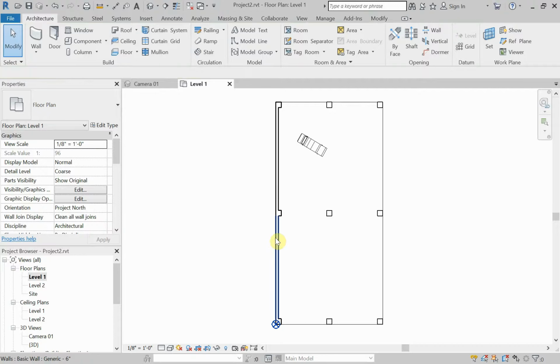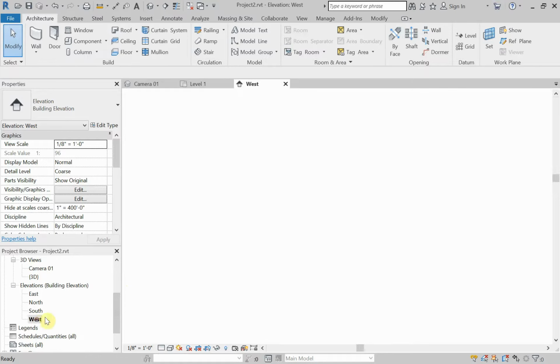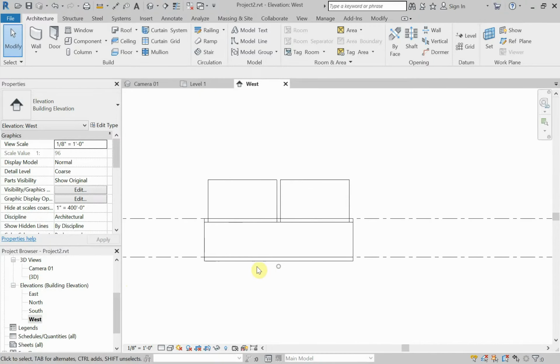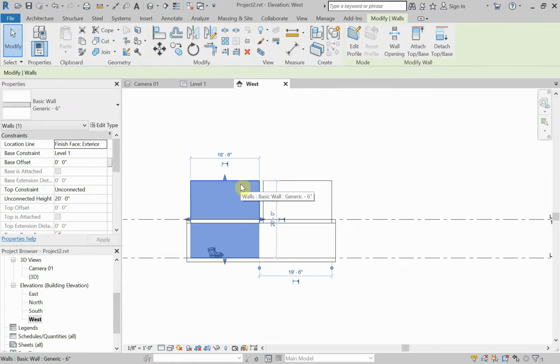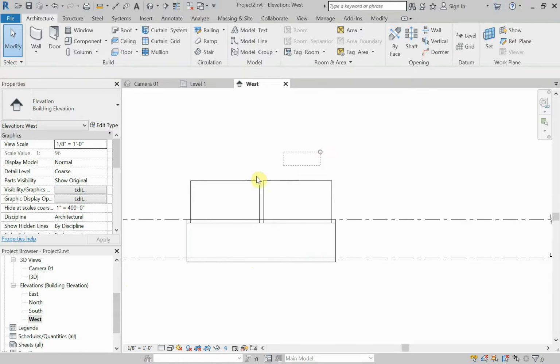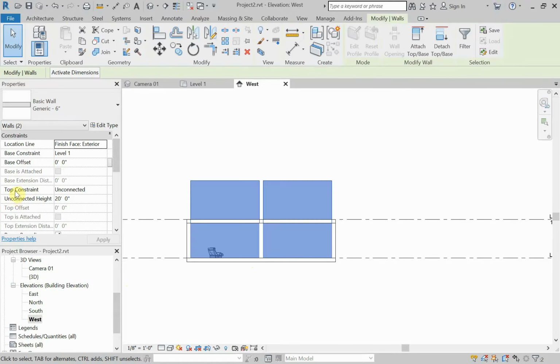this doesn't have any openings in it, but I want to put some openings in it for the light to come through. So I'm going to go to a west view. Okay, so north, south, east, west. Looking at the walls that were drawn, you can see they're not the right height. They're very tall, 20 feet tall by default. So I can select both of those walls, and I can change the top constraint from unconnected up to level 2. Just going to click OK.